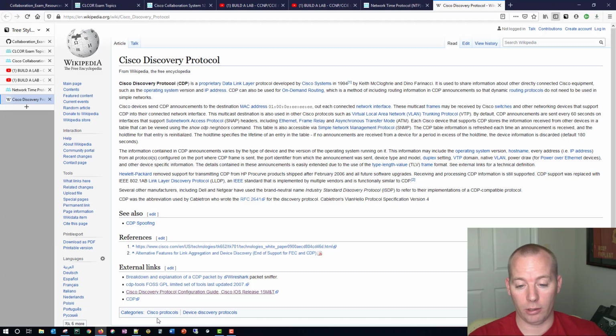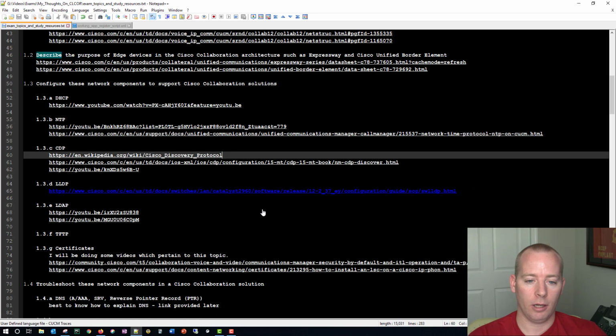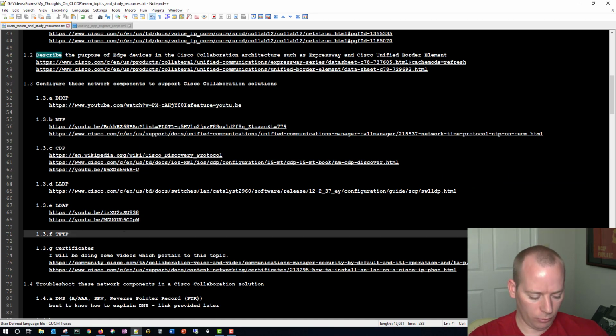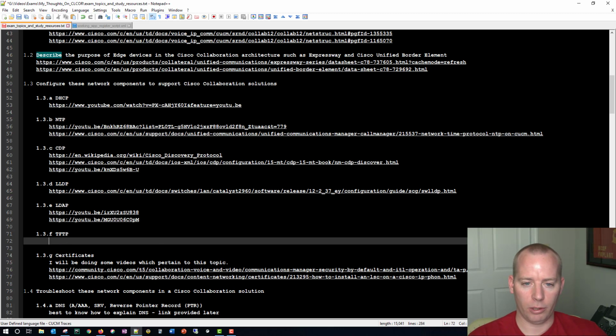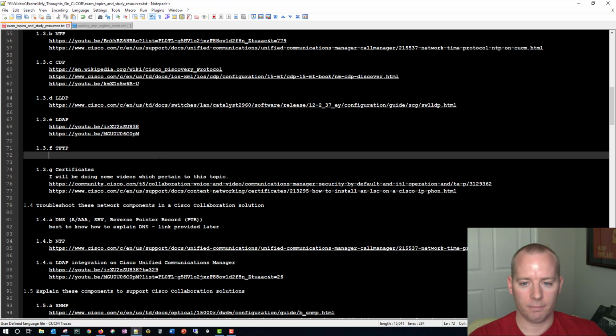Now, if we move on, there's other stuff about CDP, where I used the Wikipedia link in here because the Wikipedia link is great on that. I need to add some of the TFTP stuff here, apparently. So I'll update the document and re-upload it to the repository on GitHub.